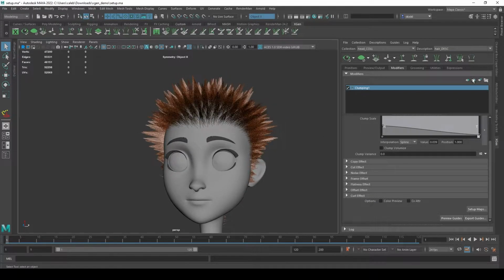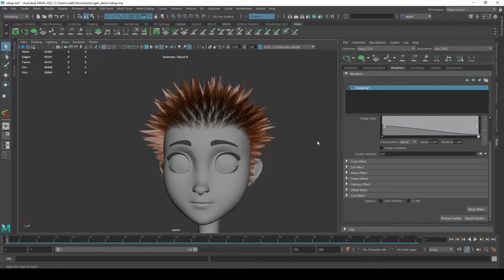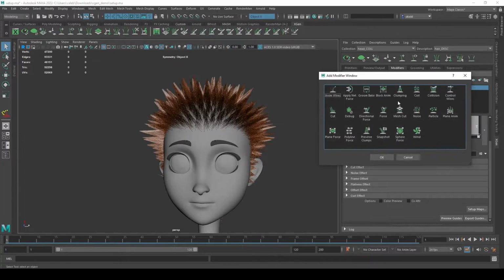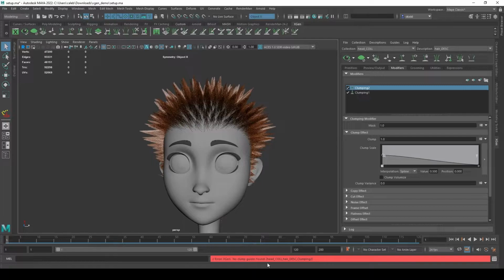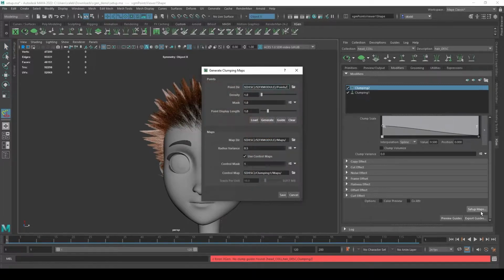And then usually when you do clumping, you would also do multiple levels of clumping. This is a lot of natural hairs, especially longer hair. It's going to have different levels of clumping to that. So I'll add another clumping guide to it. Again, there's no guides, so we have to set up our maps. Usually if it's higher up on the stack, I want more guides. So this one has 10. This one's above it. I want something higher than 10. So let's say I'm going to go up to like 35 and click on generate, click on save.